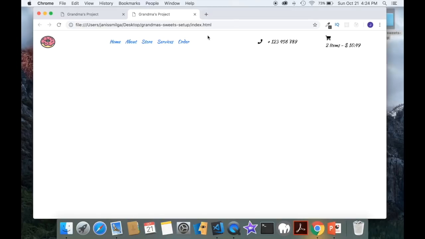So obviously what we need to do is set up a CSS, which is going to make sure that we are styling this. So this is what we're going to do next. We're going to go to CSS, and we're just going to start styling this.